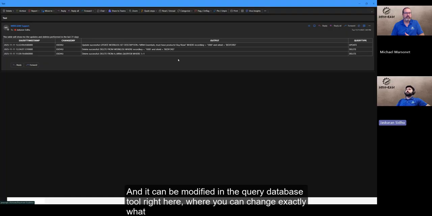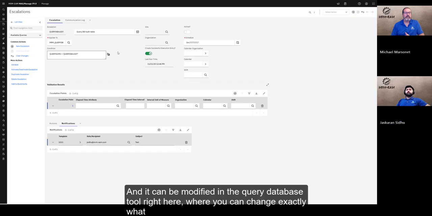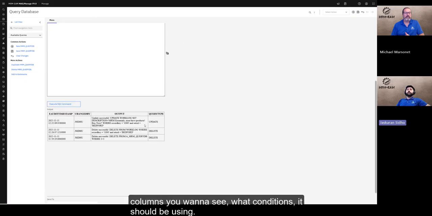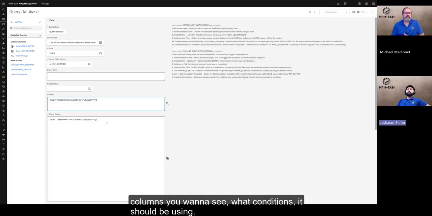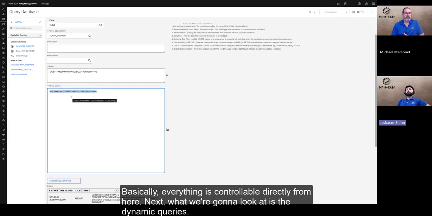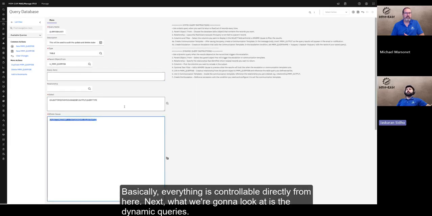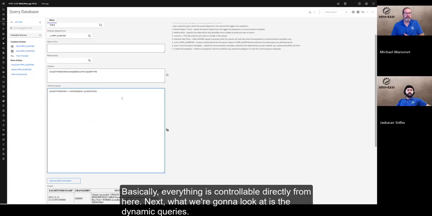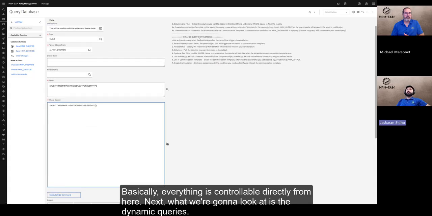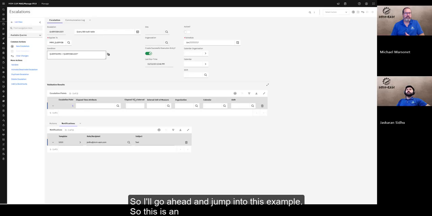And it can be modified in the query database tool right here, where you can change exactly what columns you want to see and what conditions it should be using. Basically, everything is controllable directly from here. Next, what we're going to look at is the dynamic queries. So I'll go ahead and jump into this example.